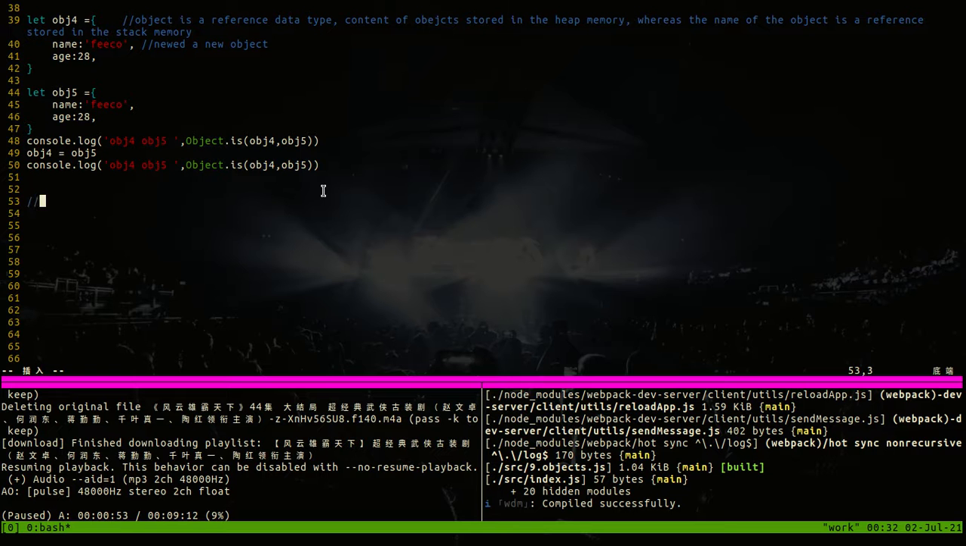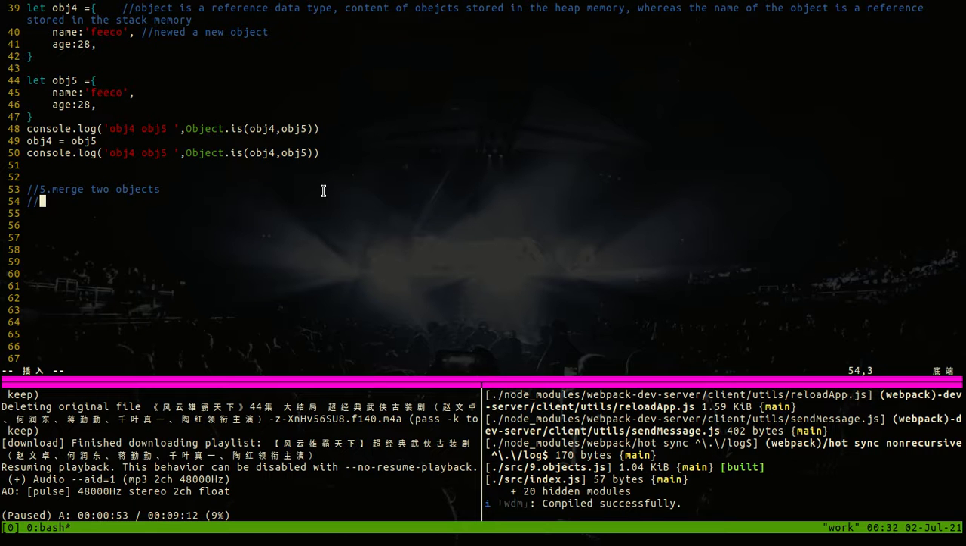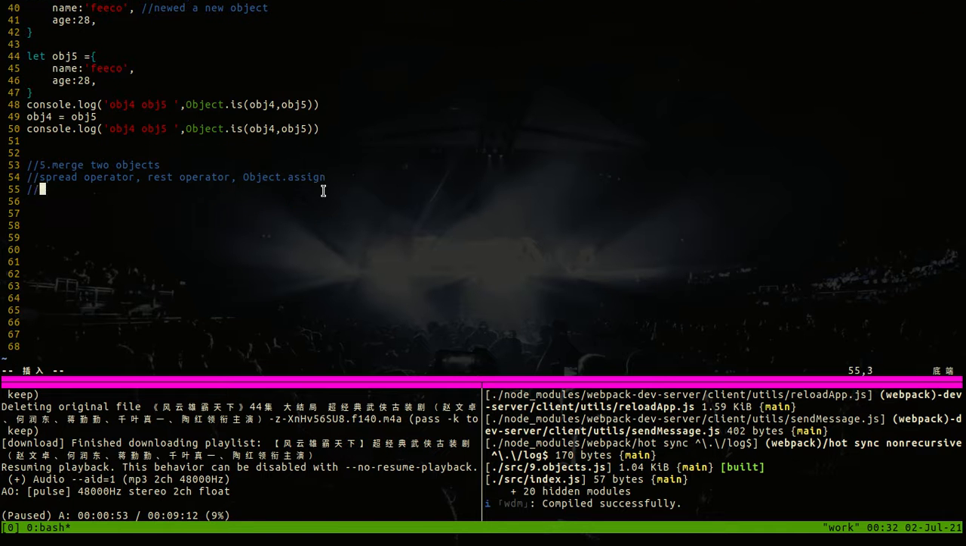5. Merge two objects. When we talk about the merge, we're going to talk about the spread operator first. Why do we talk about this?